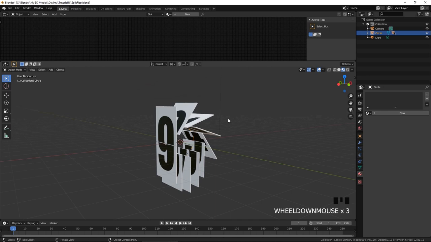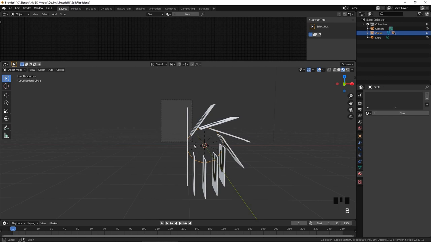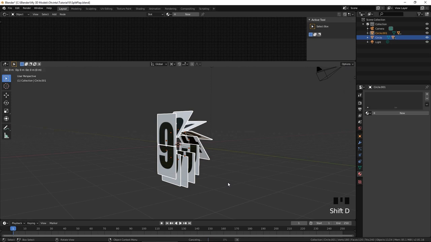Let's duplicate it 3 times to create a 4-digit display. Select all the flaps and circle. Press Shift D, Y, 2.5, then Enter. Press Shift R twice to repeat this operation.